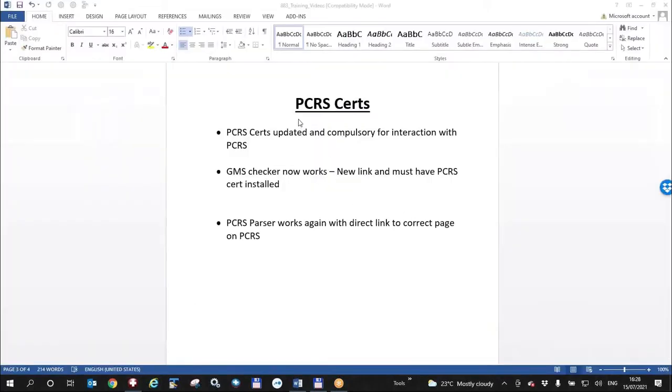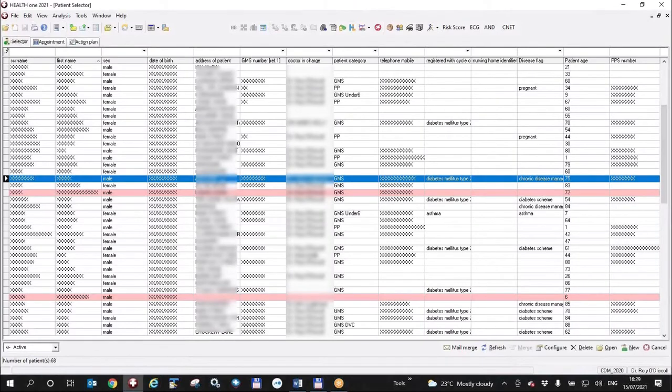Now I will discuss briefly the PCRS certs. These have changed, and the URLs for the links to the PCRS have changed since the cyber attack earlier on in 2021. So your GMS checker now works.